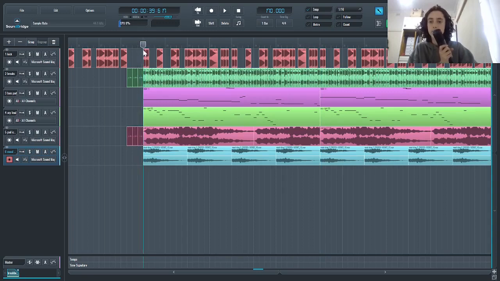And then we have pretty much the final fully built up loop of the track, which I'll just play now.